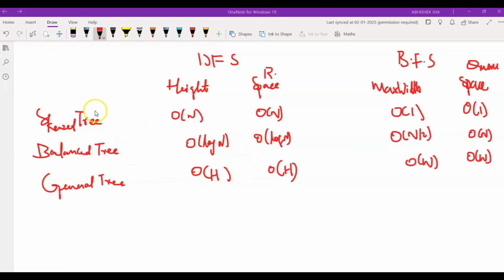Whereas if we consider the tree is a skew tree, then the height would be O of n and the recursive call space will also be O of n. Whereas if we consider the balanced tree, the height would be O of log n and recursive call space would also be O of log n. And coming to the BFS approach, since we are storing each and every node at each level, space complexity of our BFS approach would be O of width of a binary tree. If we consider a general tree, that is O of width for a maximum width of a given tree, and the space would also be O of width.